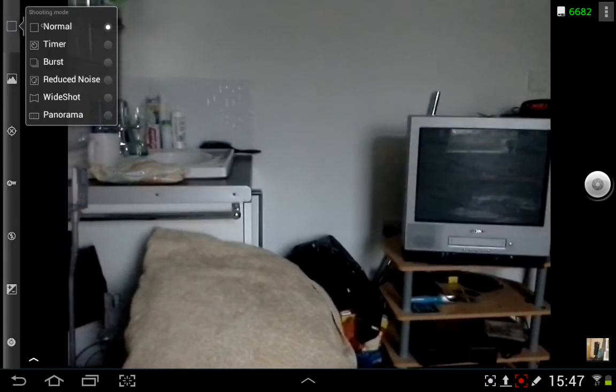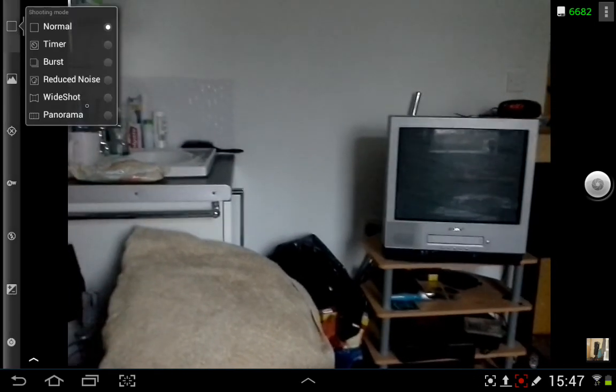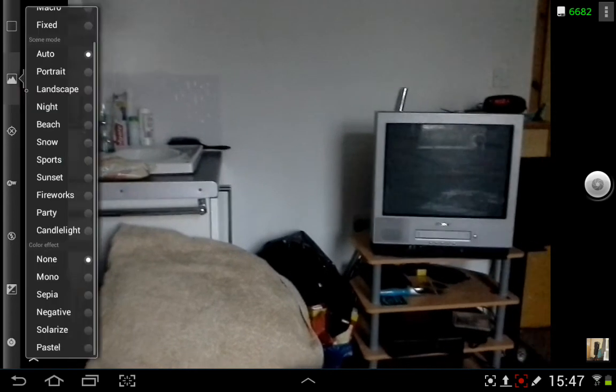You get your menu button up at the top here, along with the amount of pictures you can store on your device. You have the capture button in a very comfortable position for your thumb to click on. You've got the gallery button down here, and you can change it from landscape to portrait down here. Up here we have all the different types of shooting modes. So you've got your normal, your timer, your burst, your reduced noise, wide shot and panorama.